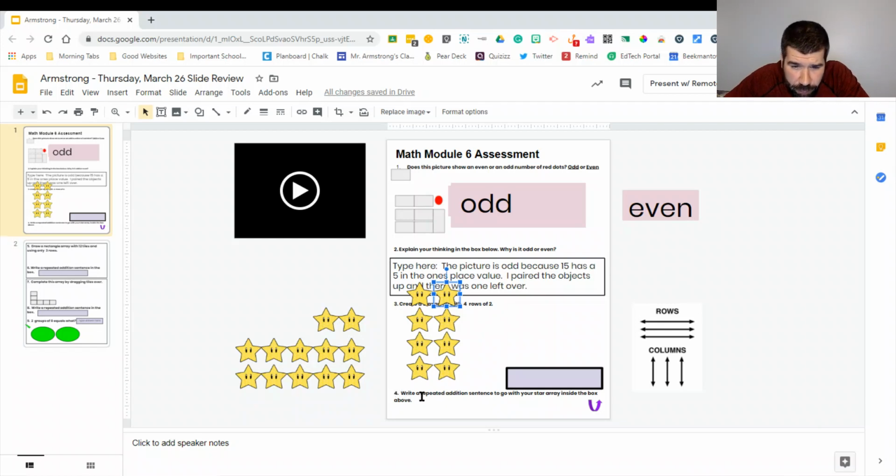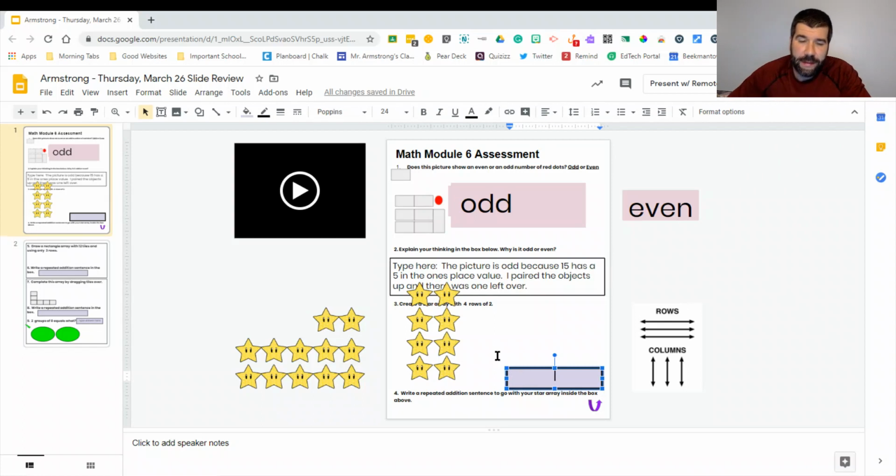And this one says, write a repeated addition sentence to go with your star arrays inside the box above. Now, since I have four rows, I'm going to need four blanks. What I mean by that is this row has two.